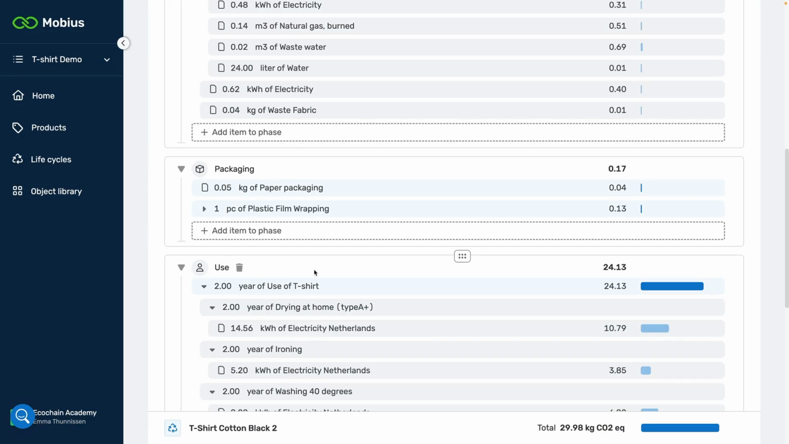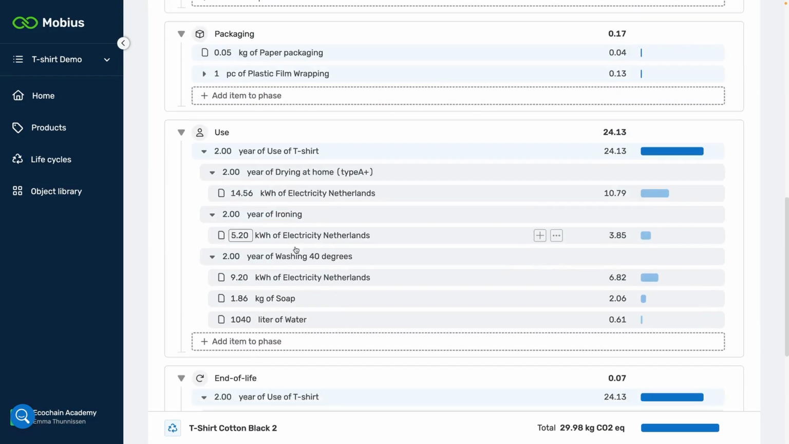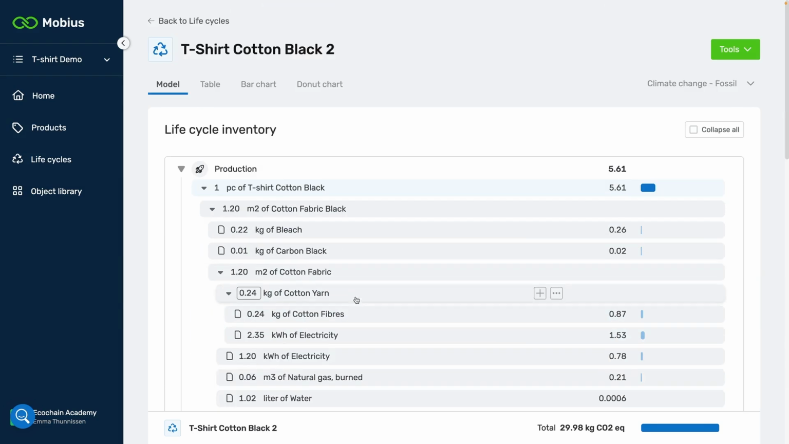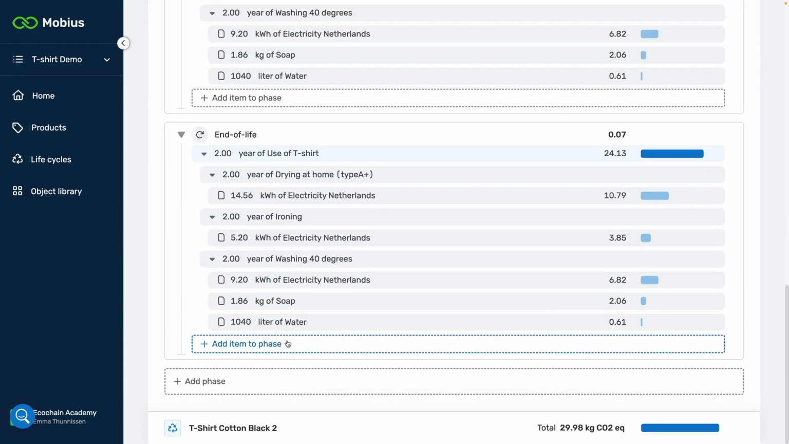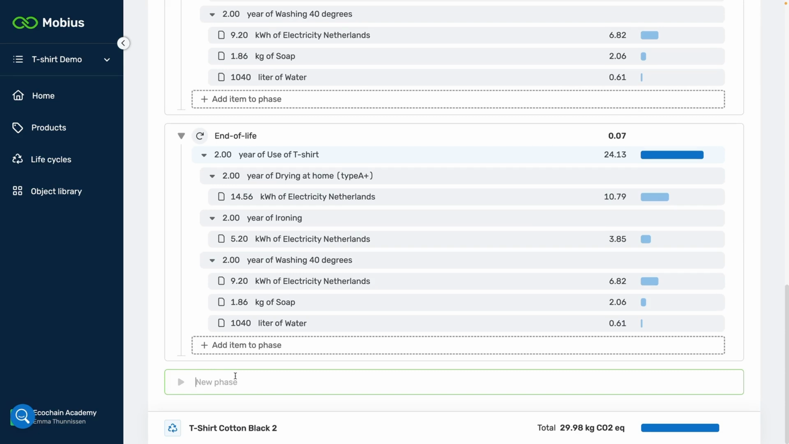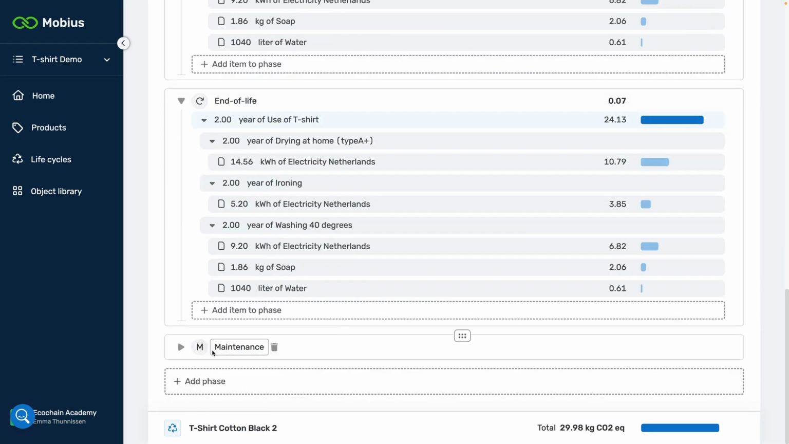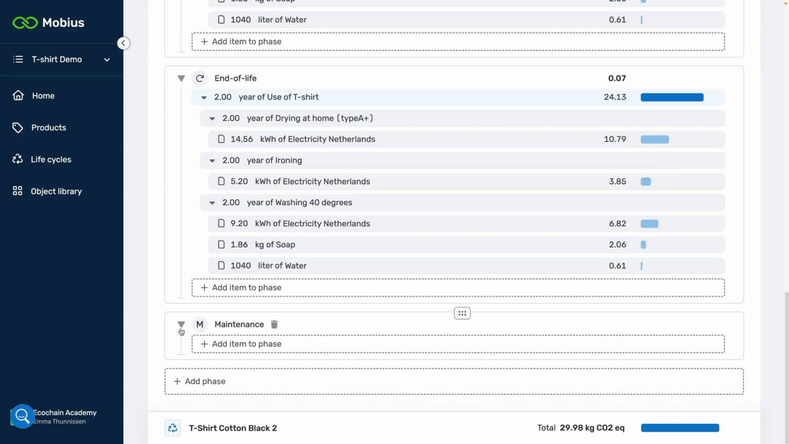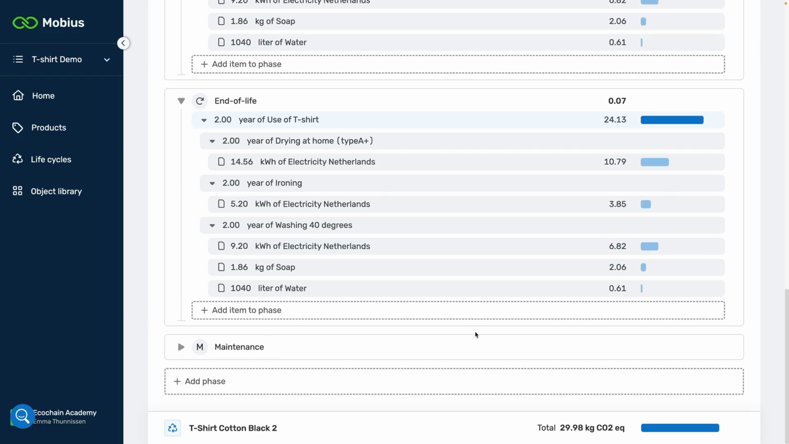However, of course, the opposite can also happen. What if I actually have a phase that I want to add? So how I can do that is by just clicking on add phase at the bottom of the life cycle, and then I can give my new phase a name, for example maintenance, and press enter to create it. And now you see that this phase has been created. However, it's at the bottom of the life cycle, but I would like to move it closer to use because that's where the maintenance actually occurs.